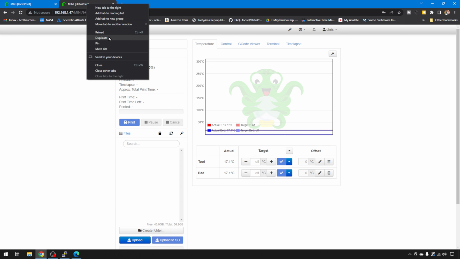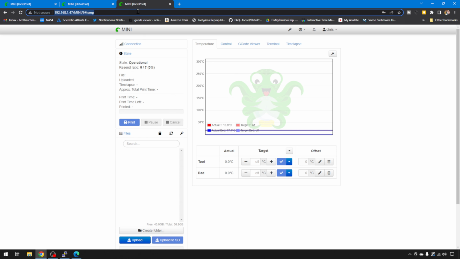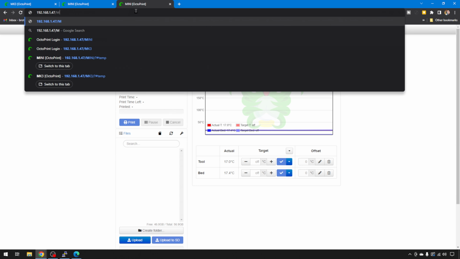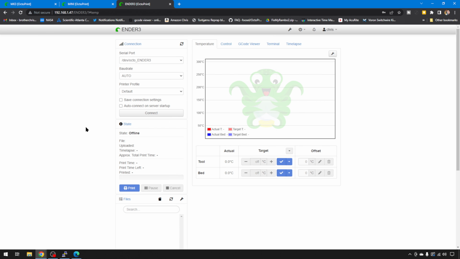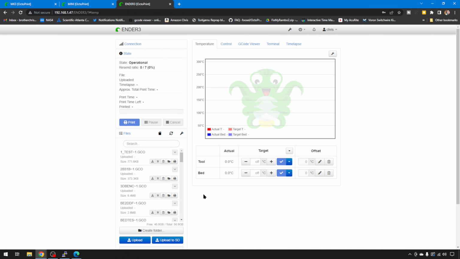Then one more time for our Ender 3. Change mini to Ender 3. And it's up and ready to connect. We'll connect up. Getting our temperatures. We're connected. Ready to use it. It can't be any simpler than this.